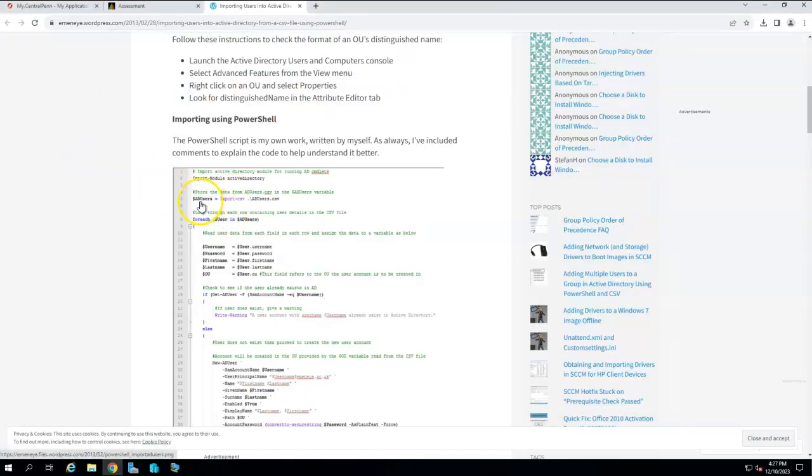And then here is where we're going to import the CSV. So this is another command, Import-CSV. What this is going to do is take the file at this location and import that into an object. And then the object is going to contain each row. And then you can see each row, it's going to loop.